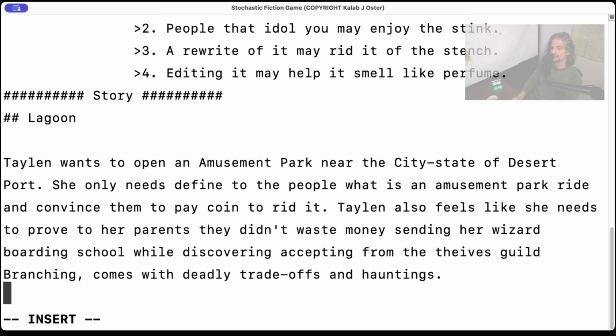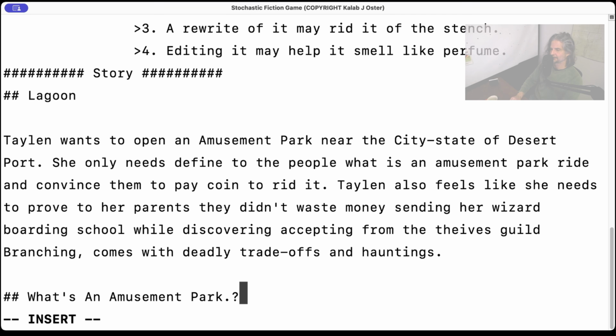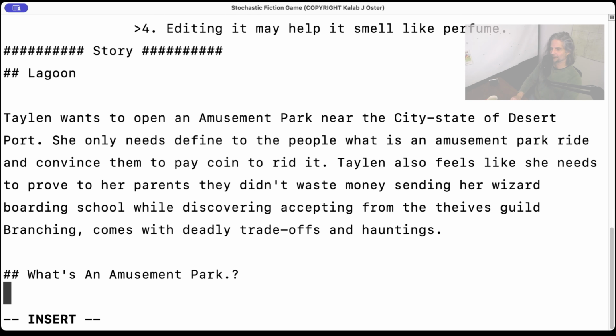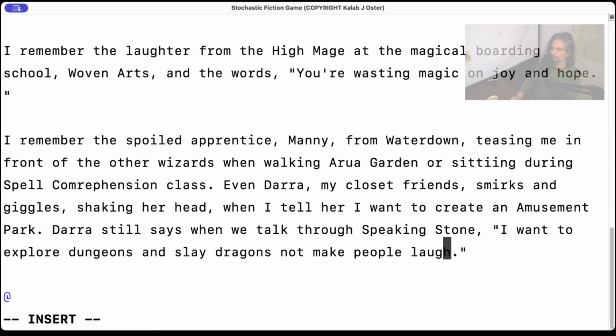Taylin wants to open an amusement park near the city-state of Desert Port. She only needs to define to the people what an amusement park ride is and convince them to pay coin to ride it. Taylin also feels like she needs to prove to her parents they didn't waste money sending her to wizard boarding school, while discovering and accepting help from a thieves guild called Branching, which comes with deadly trade-offs and hauntings. The first chapter is called What's an Amusement Park? Tentatively.